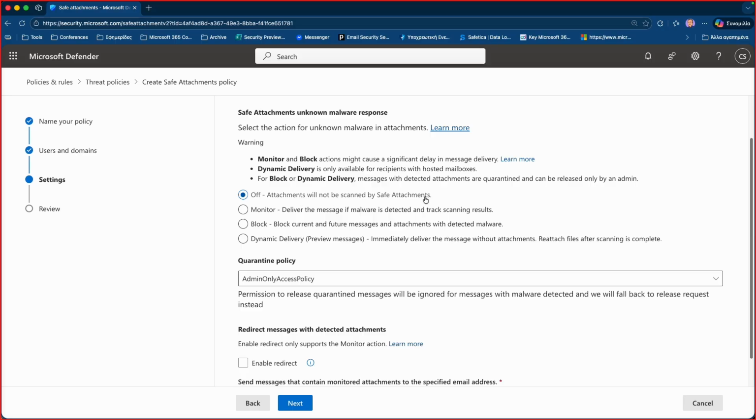We don't want this. Monitor: deliver the message if malware is detected and track scanning results. This is probably the best option. Block current and future messages and attachments with detected malware. And dynamic delivery is another good option for you to use. Immediately deliver the message without attachments, and reattach files after scanning is completed. Okay, so let's go for that one.